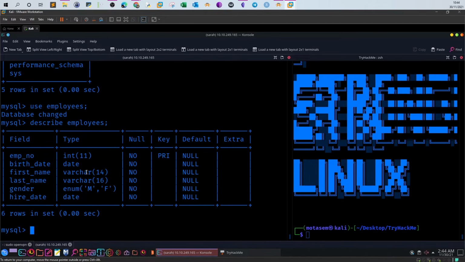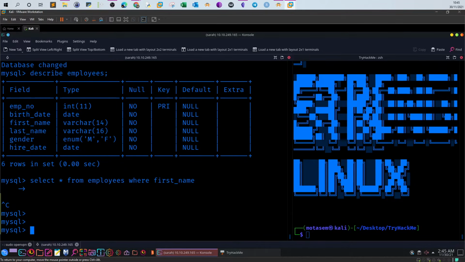But remember that the flag does contain a brace, this character. So most probably the flag actually is either in the last name or in the first name column, because it's not a date, it's not an integer, so it's definitely a character. So we're gonna use a select command, and then we use some sort of search inside the select command to just find the flag. I made some typo, I guess. Let me do it one more time.